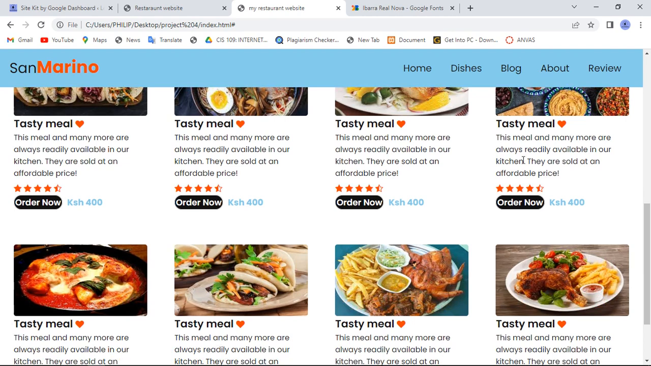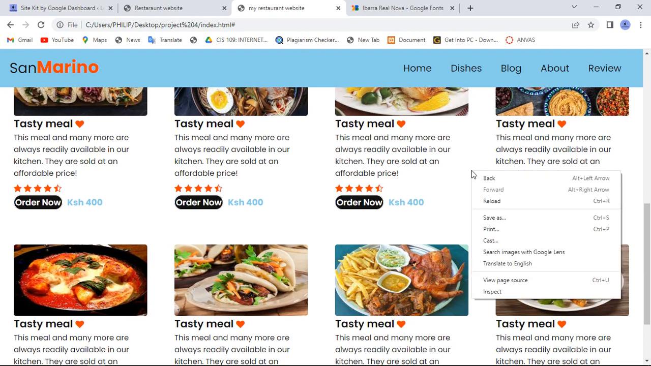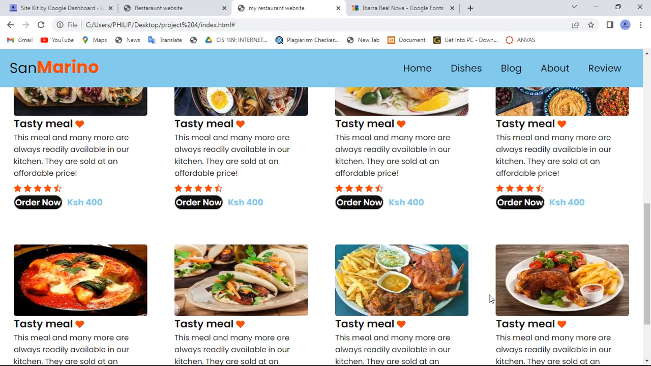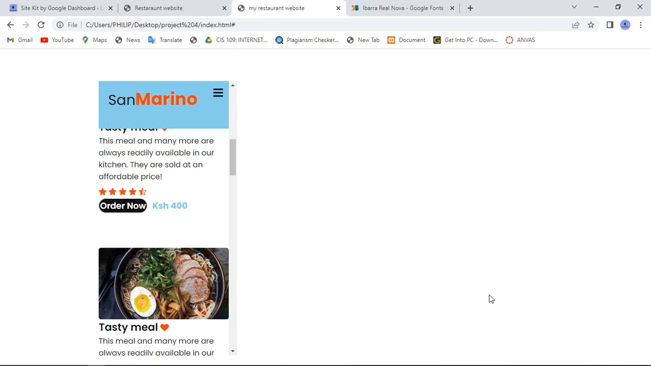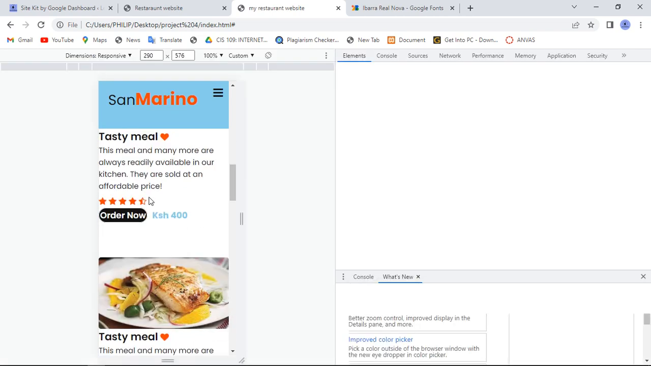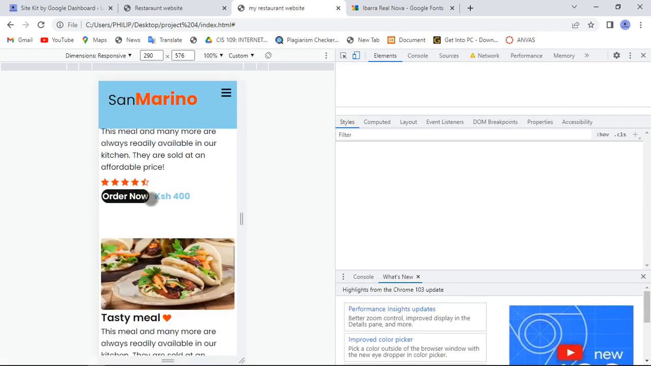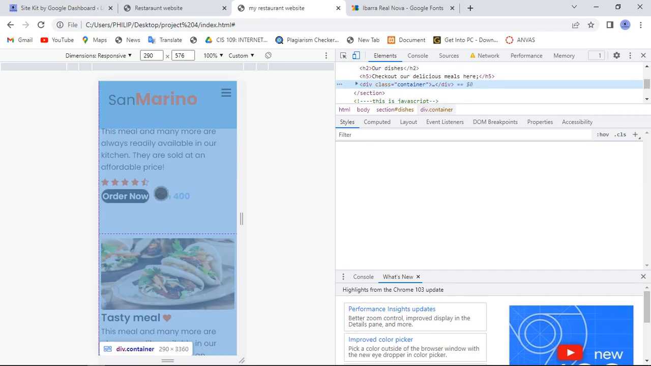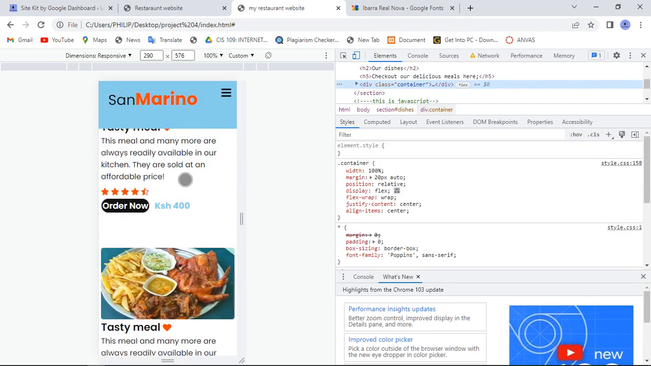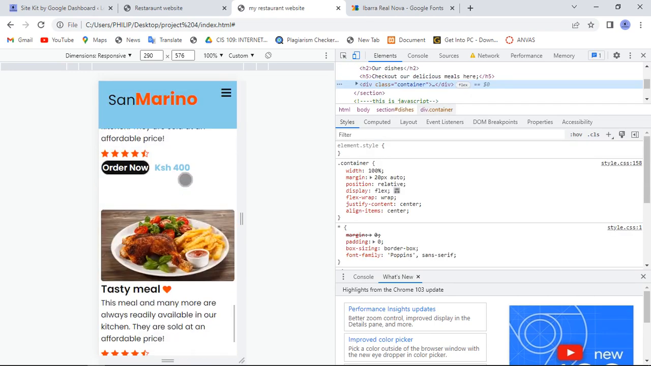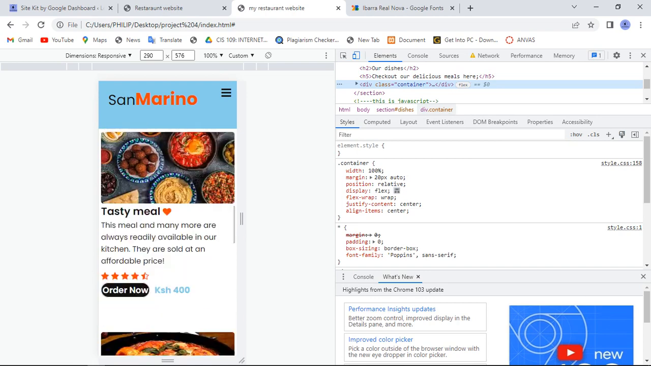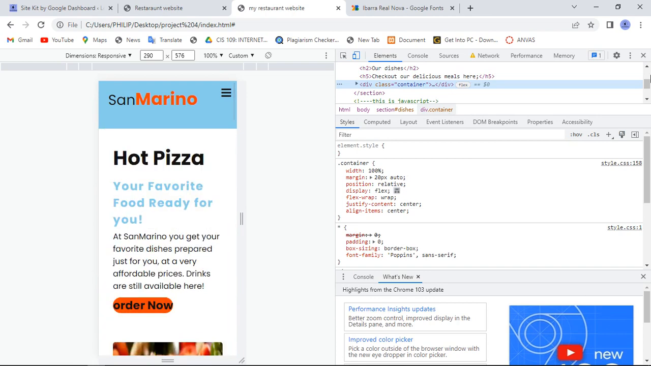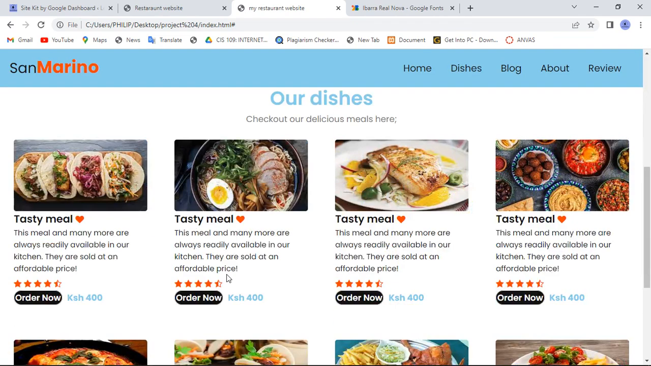Right, now the next part we need to go to is our about section, but before that, we can check it on a small screen to see how it will appear to make it responsive. Okay, this is how it appears on a small screen. Does it look good? Yeah, it looks good on a small screen. Amazing.